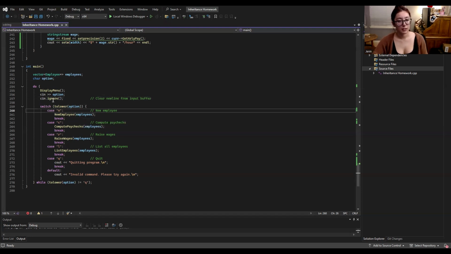And then I have a switch here. I do tolower on the option so that it's not case sensitive. So then case N is going to call the new employee function we went over. C is going to call compute paychecks. R will call raise wages. L will list employees. And Q will give a little message saying that the program's quitting and then end it. And then the default is if the command isn't any of those, it's just going to loop again. So this will loop while the option is not Q, and then once Q is entered, it's going to end.